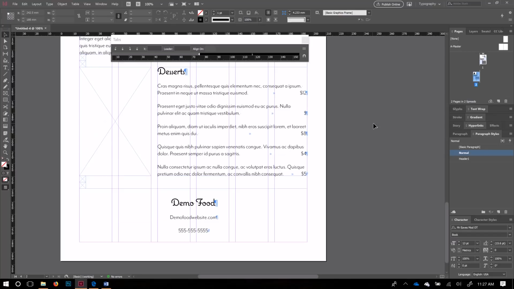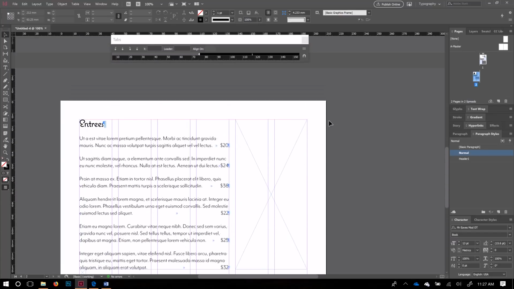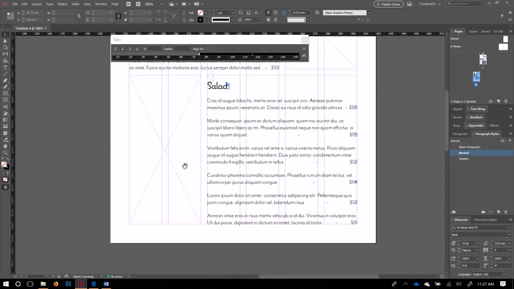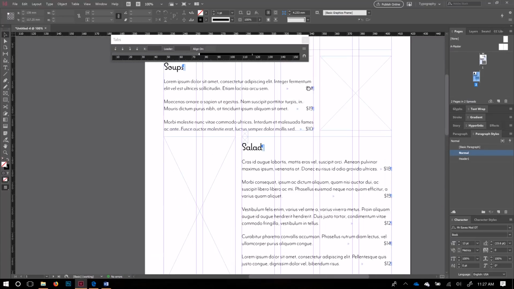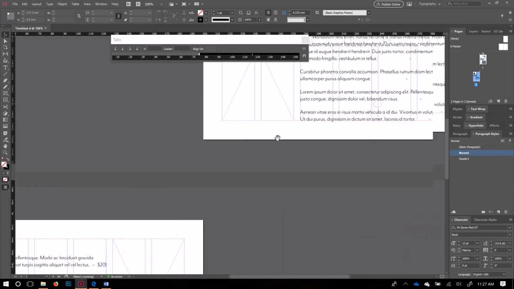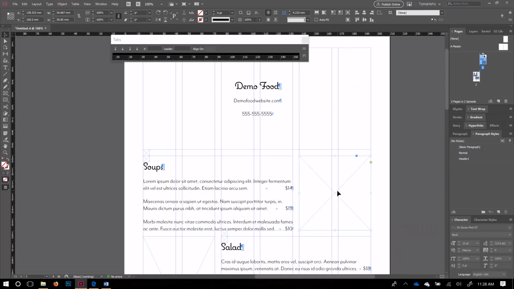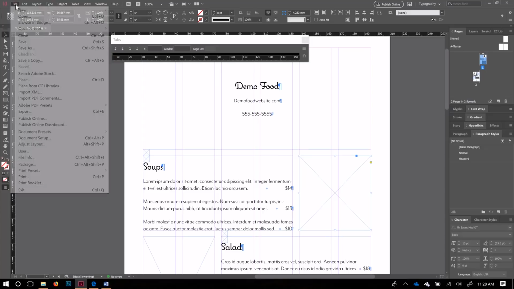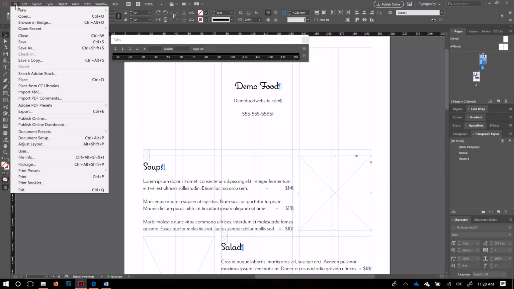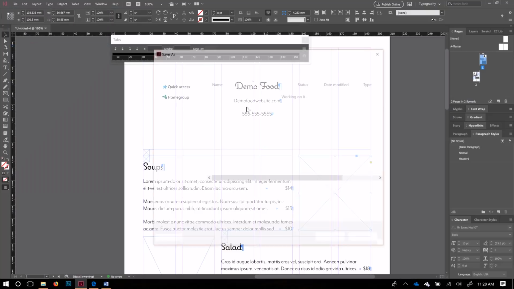All right, so let's see here. It's looking pretty good. I think we can go ahead and start bringing our images in. So I'm going to start up here. We'll leave the header image for last, but I'm going to go ahead and add our soup image in. To import images, we need to place them. Now, before I start doing that, I want to save this. And I'm going to go ahead and go to File, Save As.